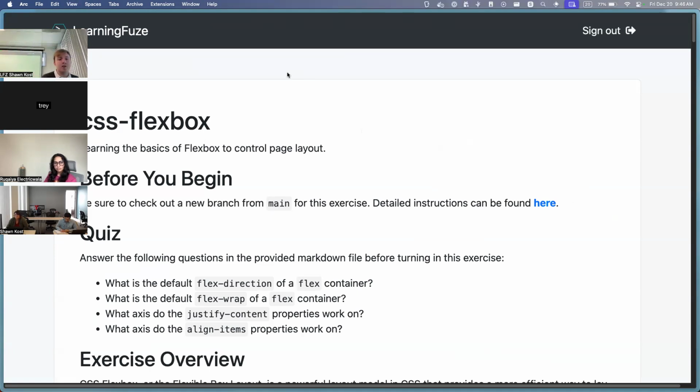Rukaya, which axis do the justify content properties work on? On the main axis, unless we've set the flex direction to column. Yeah, if we set the flex direction to column, it's still working on the main axis. I'm just changing what my main axis is, vertical or horizontal. But yes, exactly. So justify content will always work on our main or primary axis. Whereas, Caroline, which axis do the align items properties work on? They work on the cross axis. Yeah, they work on the cross axis.